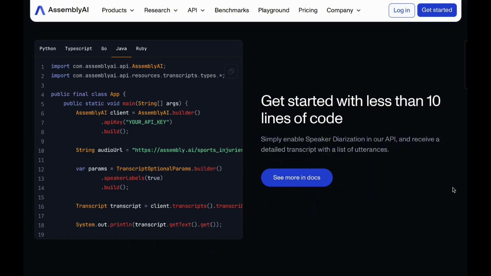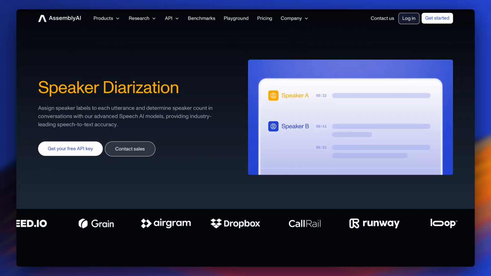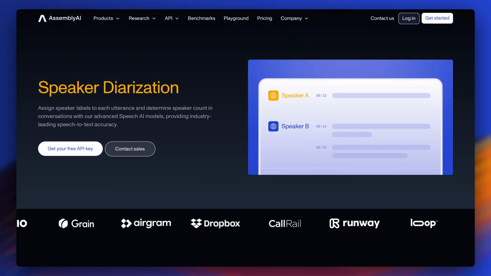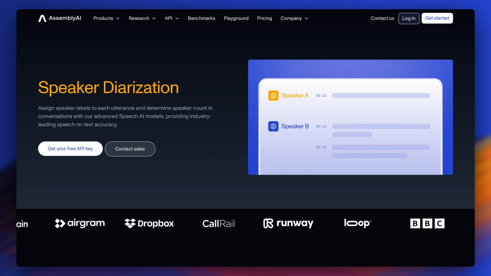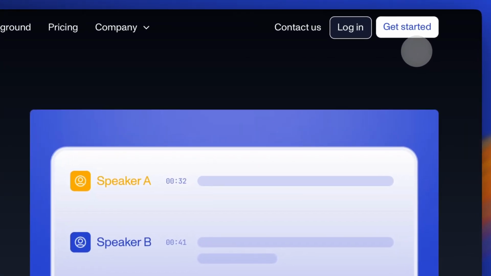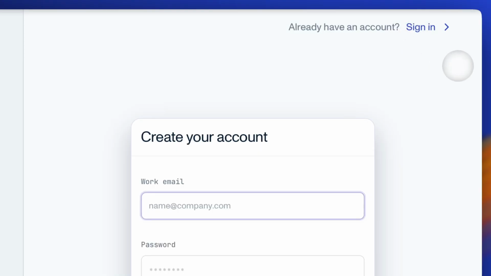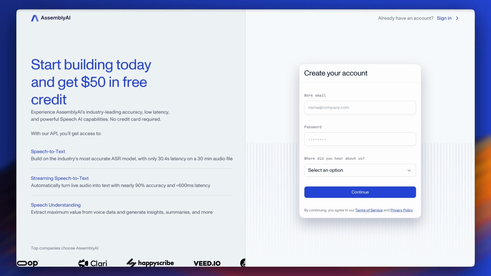The first thing you want to do is get your free API key from AssemblyAI. In order to do that, click on the link in the description box below. And once you're on this page, head on over to get started. At this point, you can create your account for free and you get $50 in free credits to start using AssemblyAI's API, and the speaker diarization model is included in this.